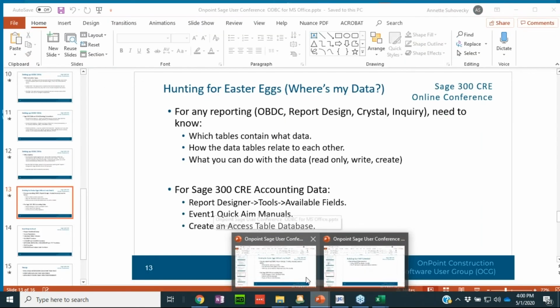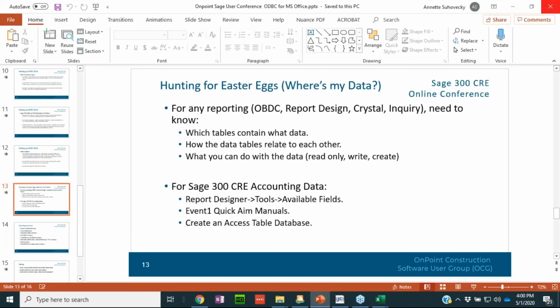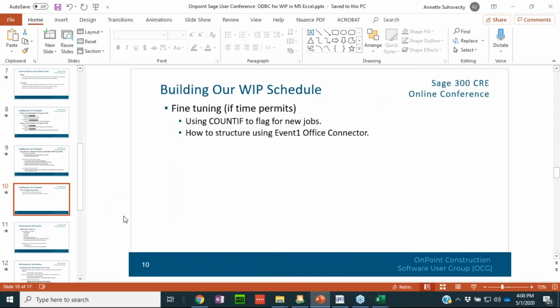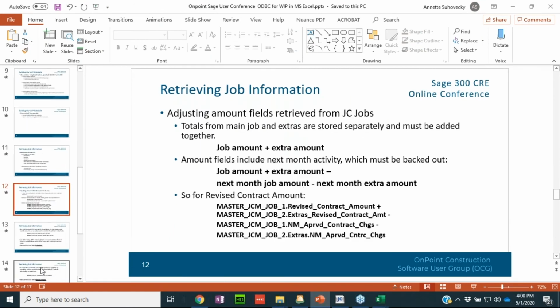Okay, so if I go back here, I've got to get rid of this one. This is my old. If I go back here, I actually wrote this then. This is what we just went through. So you have to take the amount from the job plus the amount from the extra, and you have to take out the next month cost from the job and the next month cost from the extra. And that will give you the balance that you're going to be reconciling back into the general ledger.